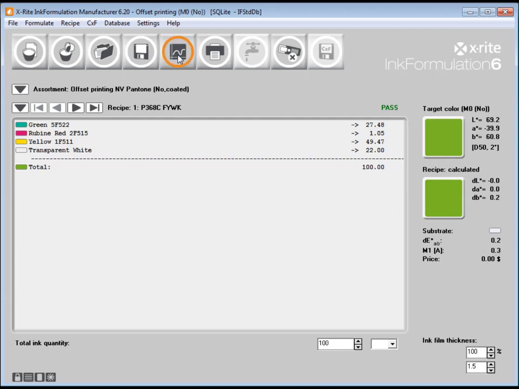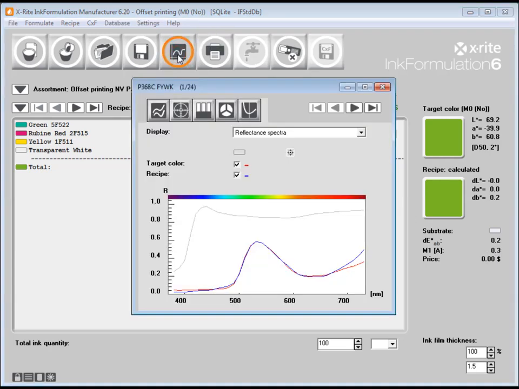If we want to take a look at the spectral curves, I can choose that option, and this will show us the spectral curve of the target as well as the matched color. Well, hopefully, this was a useful demo for you to understand how the ink formulation software works in production.